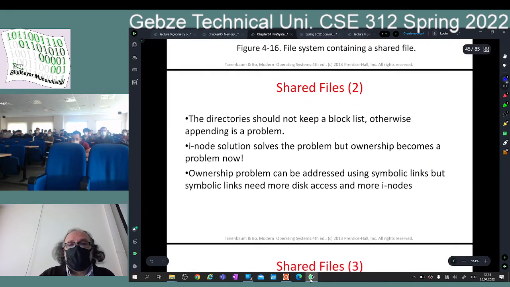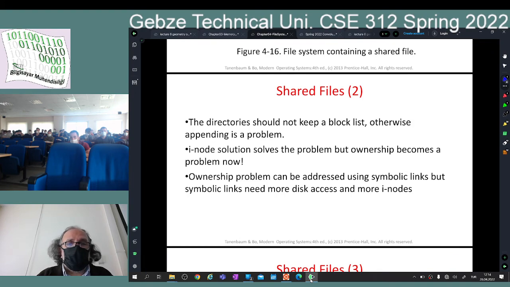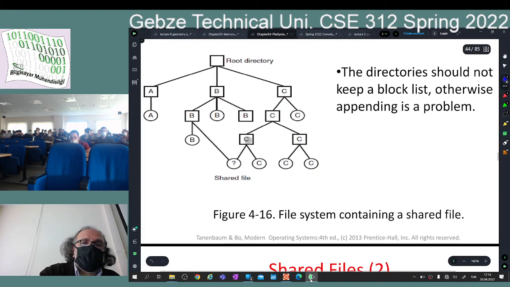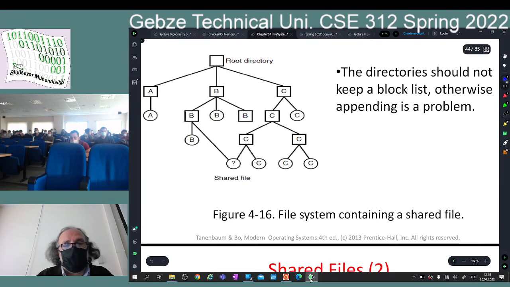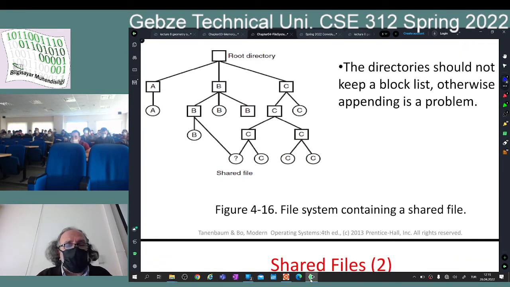In that case, all you are doing with the hard link is sharing your inode number or the block number, but the ownership of those kinds of files becomes a problem. If B and C are two different users, and I make a hard link for this file here, who owns this file? Sometimes it becomes important.